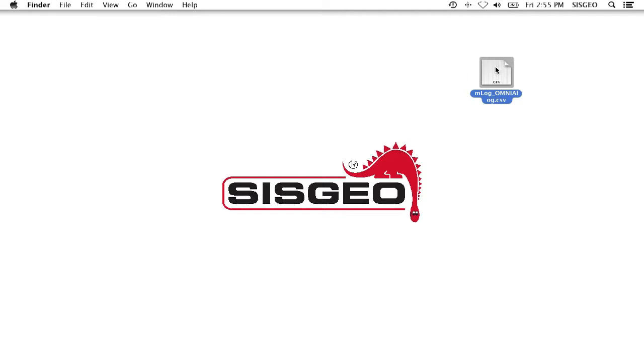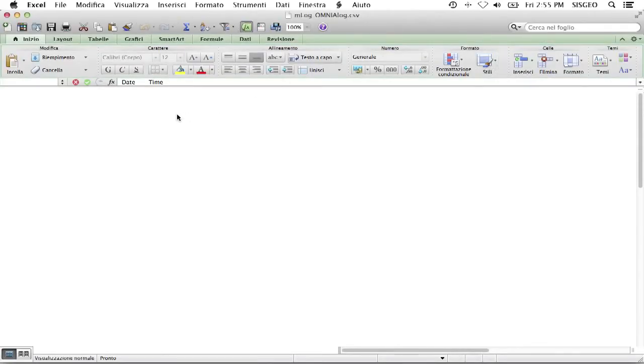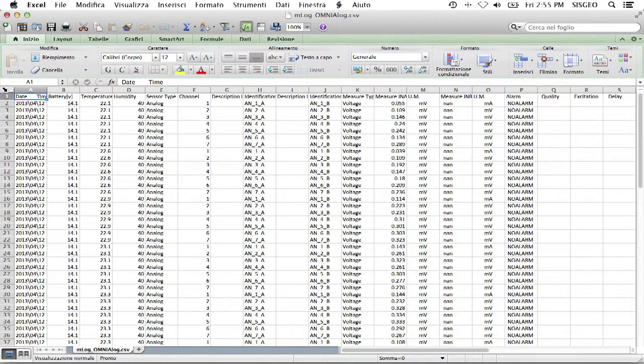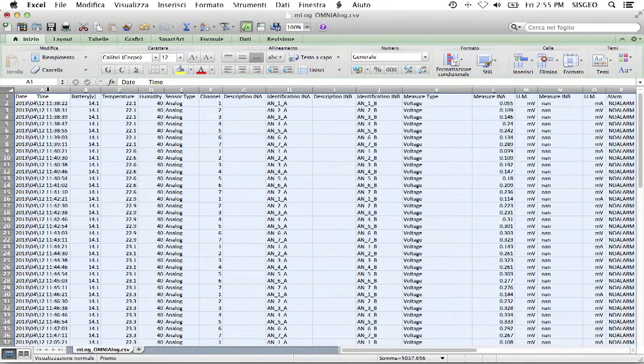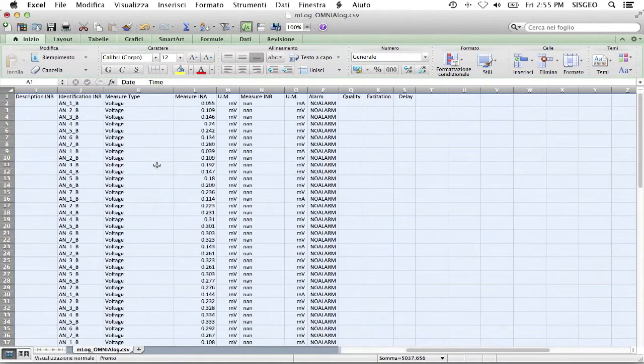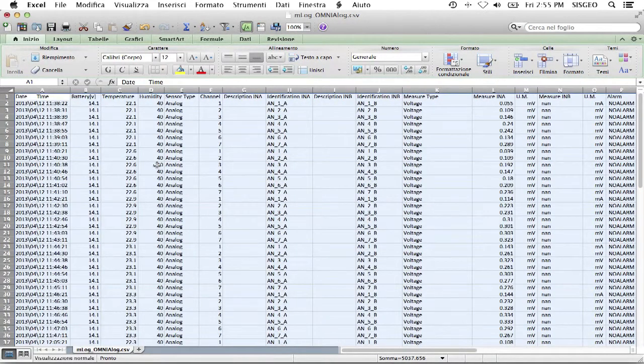Recovering the file from your PC, it is possible to open it by double-clicking the file. This will open the spreadsheet program, such as Microsoft Excel, associated with the .csv file.